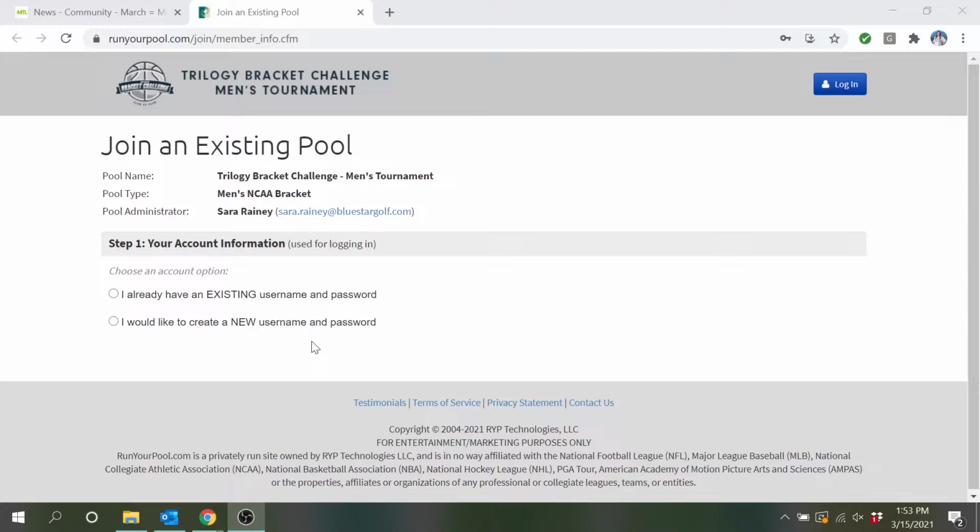Here is where you'll select whether or not you are an existing user, which means you've participated in the Trilogy Bracket Challenge or the Trilogy Survivor Pool in the past, or you've used the Run Your Pool website for pools from friends or in a different group or something like that. If you're a new user, that means that you've never used the Run Your Pool website before and you've never participated in the Bracket Challenge or the Survivor Pool here in Trilogy. So if that sounds like you, you're going to select this I would like to create a new username and password option.